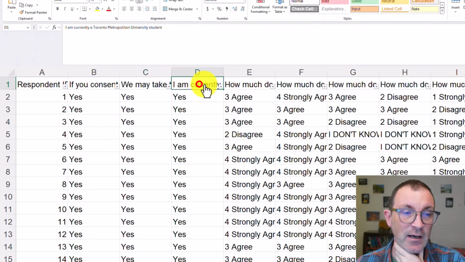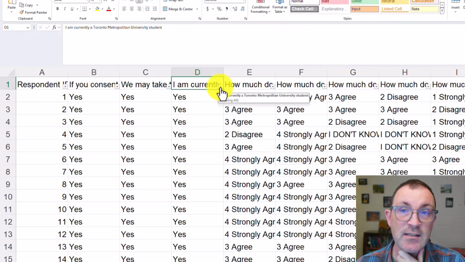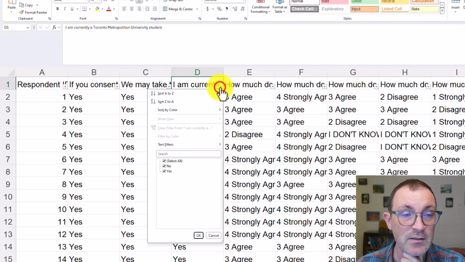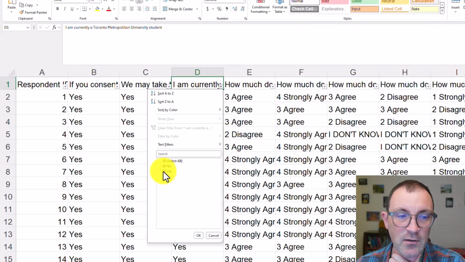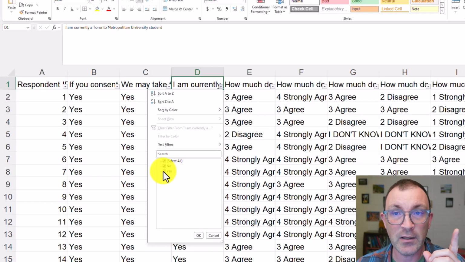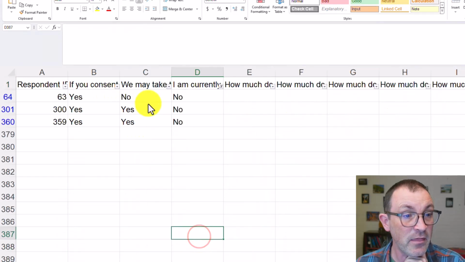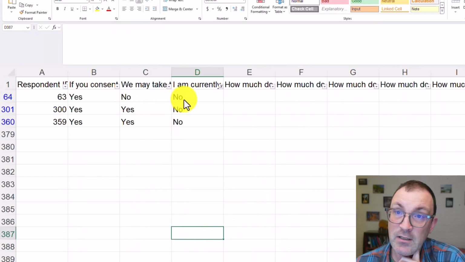And then under D, we've got, are you currently a TMU student? And we need to make sure that we have TMU students only. So we can click on here and we can see that there is a no. So there might be one or more people that have said no, they're not a TMU student. So we need to delete them because they're not part of our target population. So I can come over here and I'm going to deselect yes. And I can see there are 3 people that said no. So we're going to delete them.